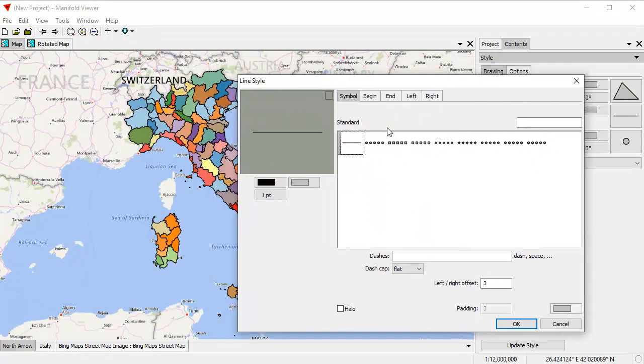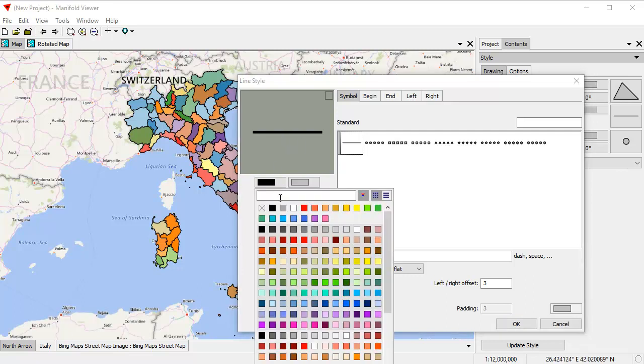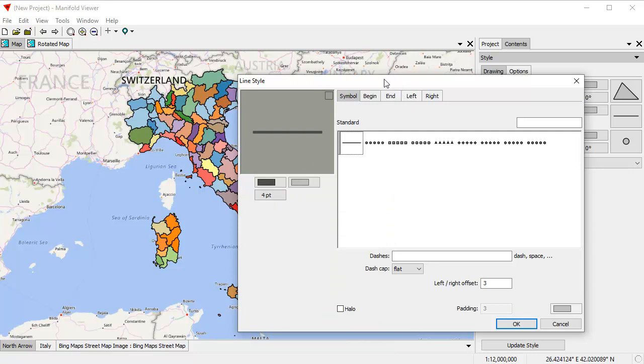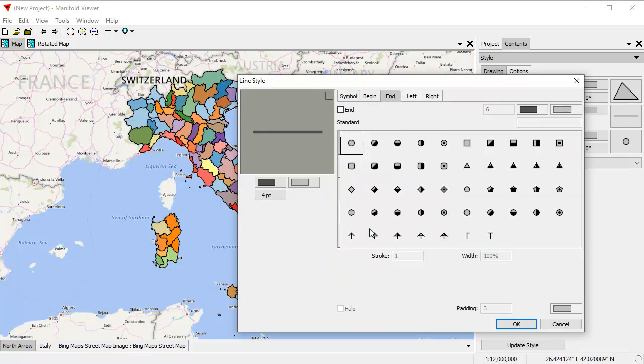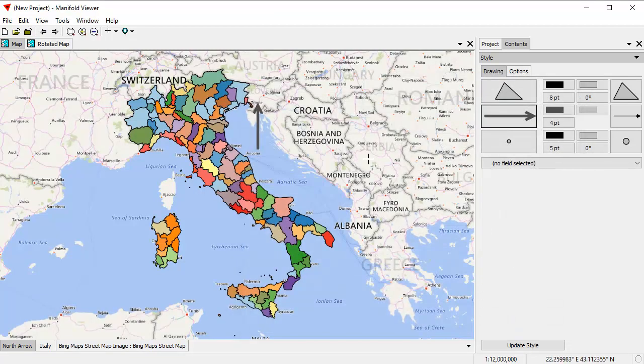I'll do this quickly. Change that to 4 points. I don't want that to be too dark a line, so instead we'll make it about like that value gray. And let's put an arrowhead at the end of it. Click End symbol. Click that for the arrowhead. Let's make that about 600% width. And we'll make that a stroke of 4. And the width here at 50%, which gives it a nice pointy arrow looking type deal. Click OK. And there we've created something that looks like a north arrow.